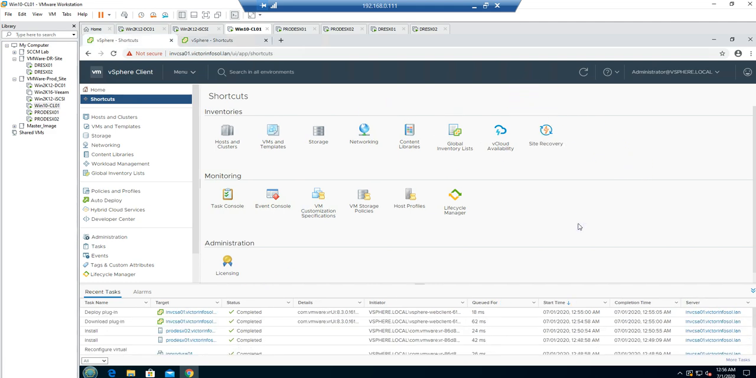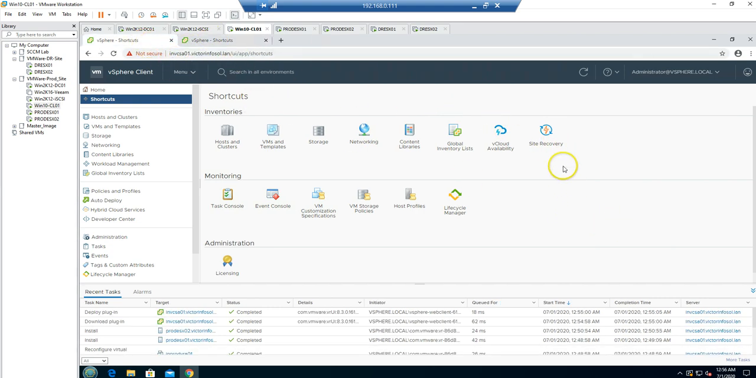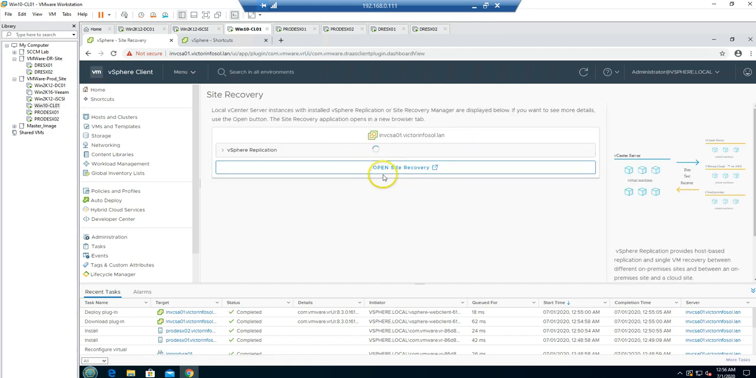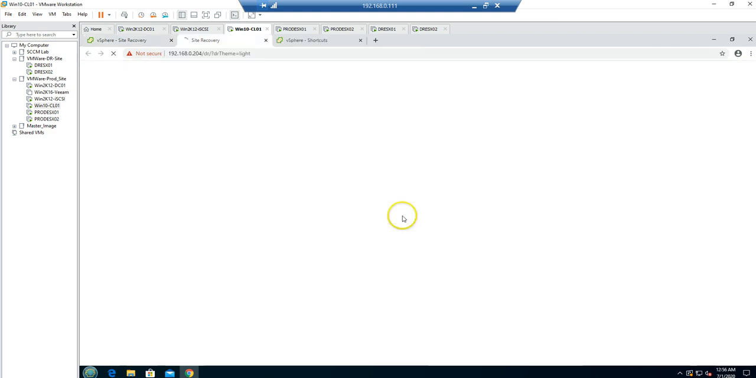So now you can see we got the Site Recovery option, or shortcut, on both the vCenter Servers, which are our production, INVCSA01, and INDRVCSA01. So let's configure this. When I click on Site Recovery, it's going to open this configuration, which shows you the details of the vSphere Replication, the replication appliance IP address and replication appliance version. So let's go ahead and open Site Recovery.